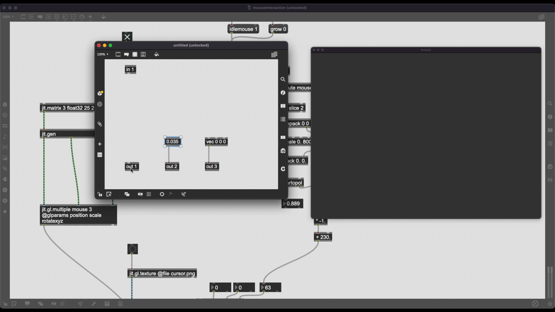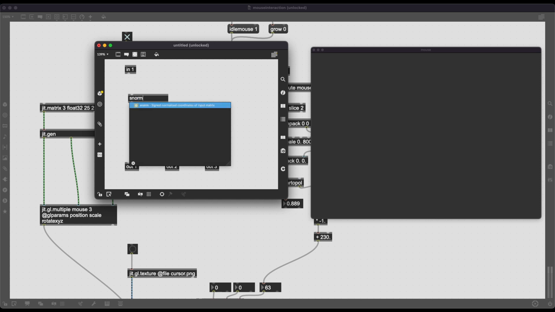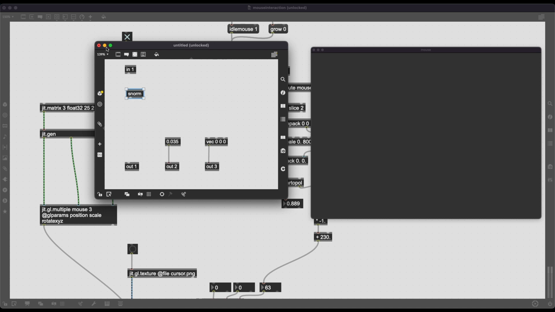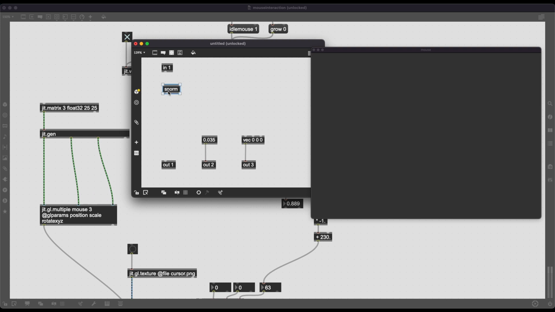But the position needs some special consideration. Now, I'm going to do this by using this Snorm object, which is going to give me signed normalized coordinates of the input matrix. So now each cell in this 25 by 25 grid is going to have a unique value, a coordinate associated with it based on where it stands in this imaginary grid. If it's on the top left, it's going to have a signed normalized coordinate of -1, -1. The bottom right is going to have 1, 1, and the middle is going to have 0, 0, and anything in between is going to be anything in between.